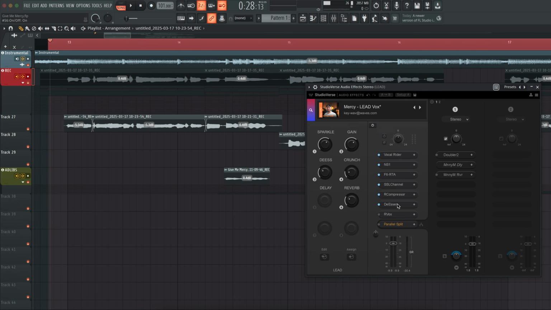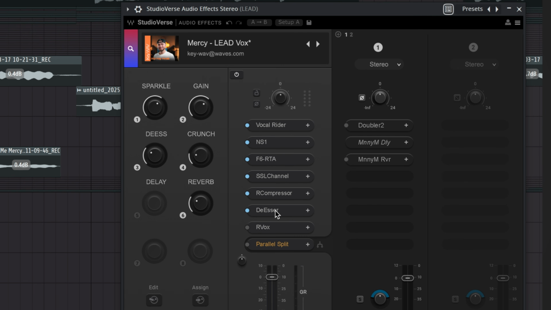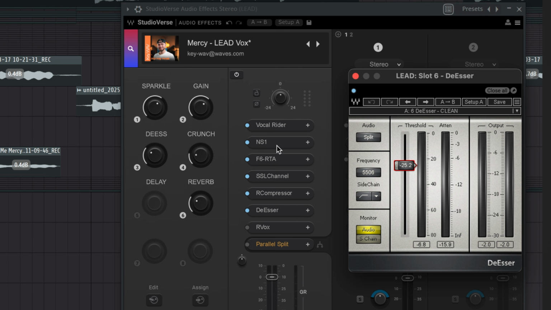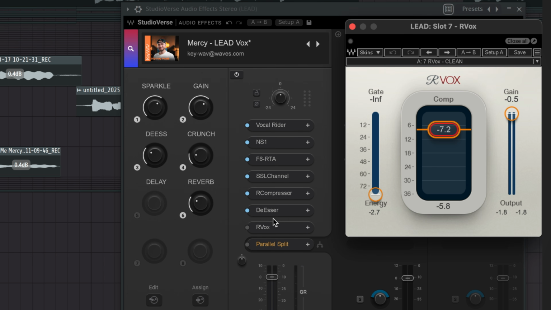Next, I have a de-esser, and all this de-esser is doing is taking out those harsh S sounds. Some people like to put this at the beginning of the vocal chain. I like to put it after because the way I EQ, a lot of the harsh S sounds are very prominent. That's why I like throwing it in closer to the bottom of my vocal chain. Lastly, before we get into the effects, we have an RVox.